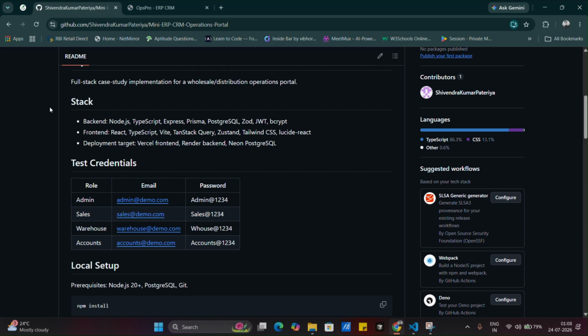Let me start with authentication. The system has role-based authentication with JWT tokens. Passwords are securely hashed using Bcrypt. There are mainly four roles: admin, sales, warehouse, and account. Each role has different permissions. For example, a sales user can manage customers and challans. A warehouse user can manage products and stock. An account user mainly has read-only access, and admin has full access. After login, the user lands on the operation dashboard.